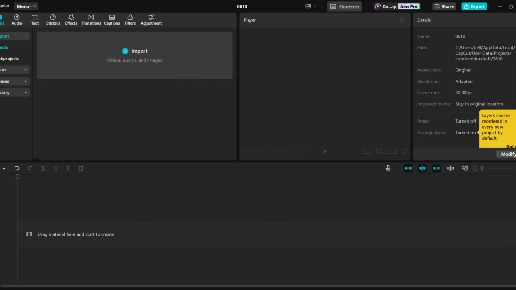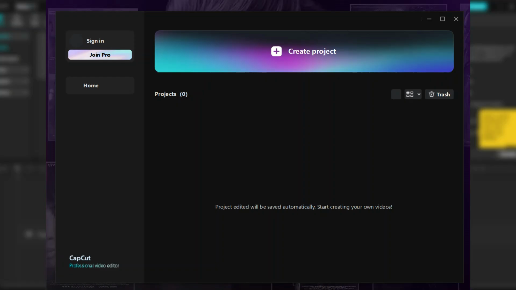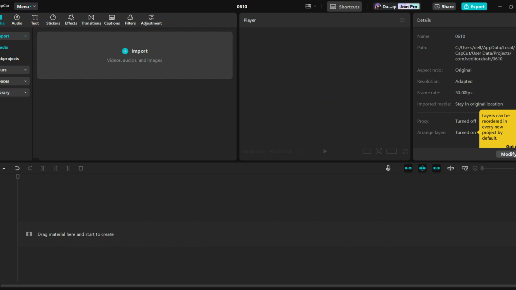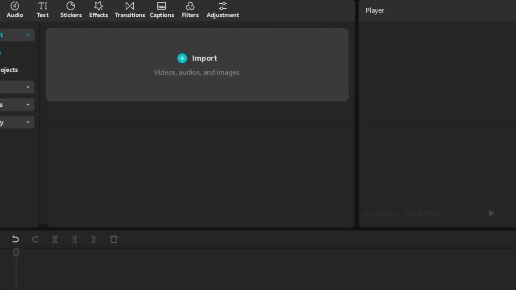First of all, go onto your PC and open the CapCut app. Click on Create New Project, or you can open any of your projects. Once you're on your project, you would see the plus option on the Import tab. You can drag or drop the video that you want to use for this, or you can just click on the Import option and just browse the video.